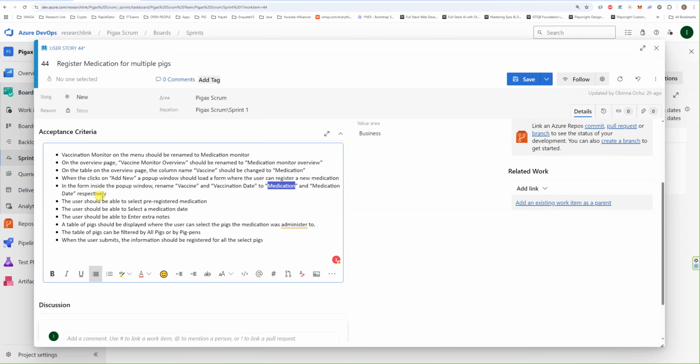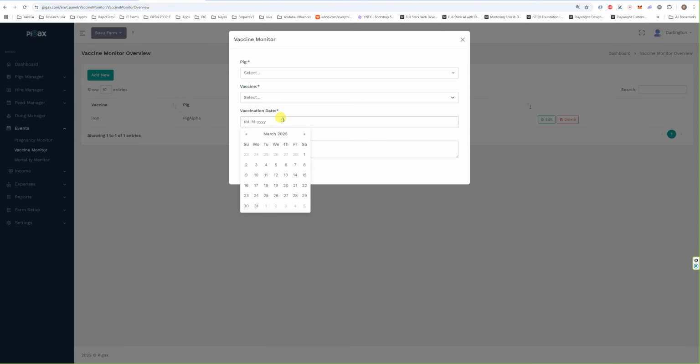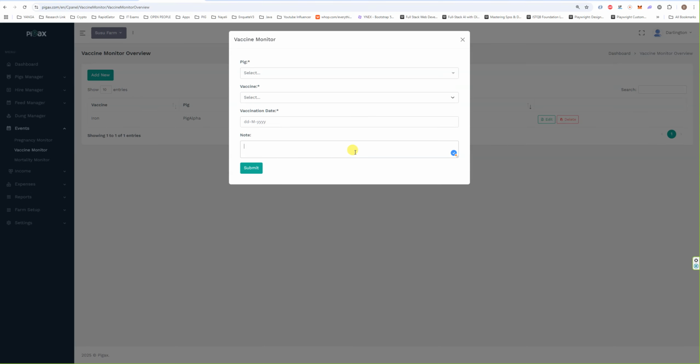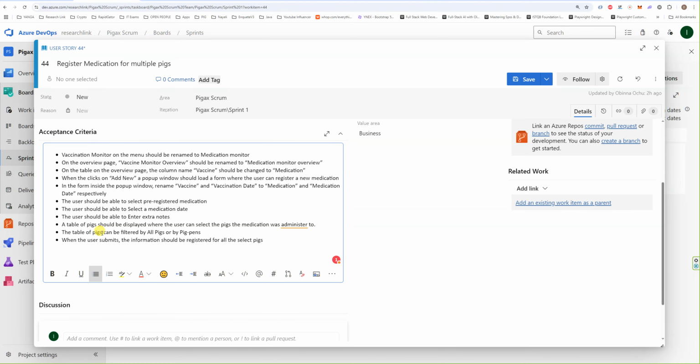What else? The user should be able to select a medication date. Okay, that's something like this. We already have that. Good. The user should be able to enter extra notes. Okay, that's something like this. We have that. A table of pigs should be displayed where the user can select the pigs.